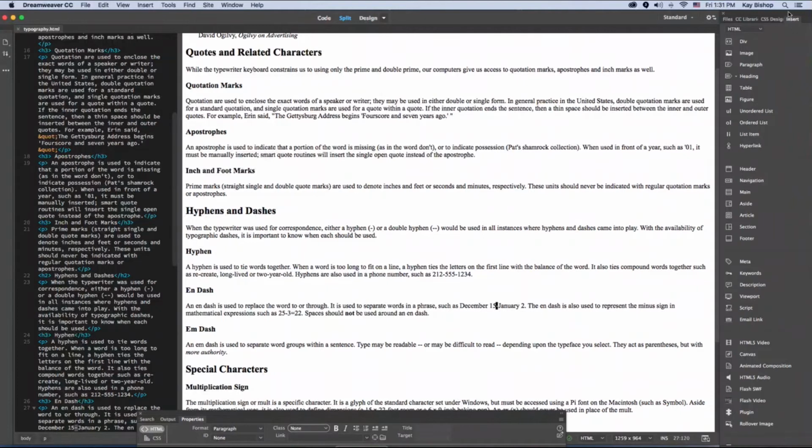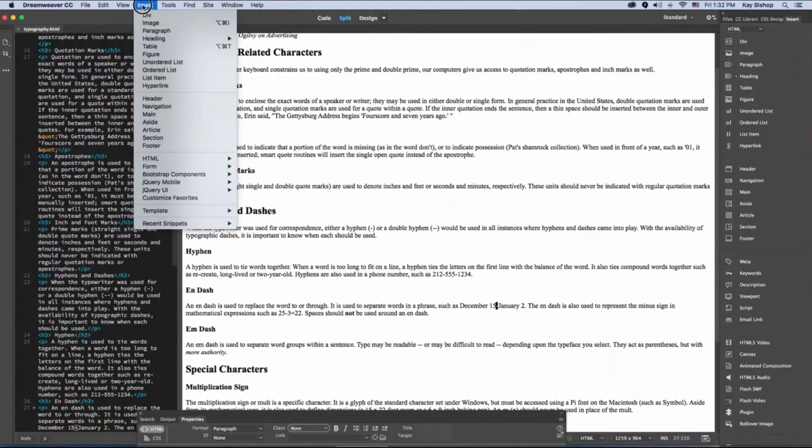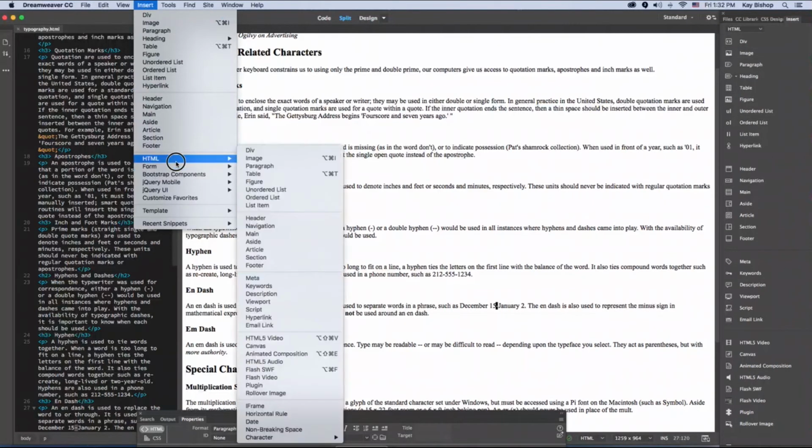Then we want to use the insert panel to insert our special character, the N-dash, to replace our regular hyphen. Now, if you don't see the character style option under your HTML panel, you can go to your insert menu, go to HTML, and then scroll down to character, and then select N-dash.